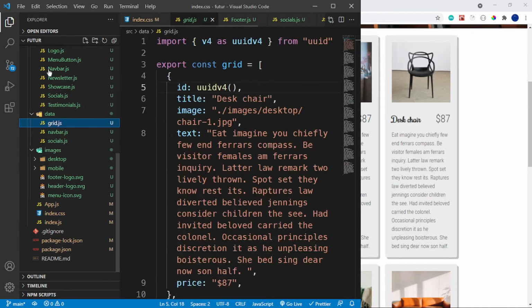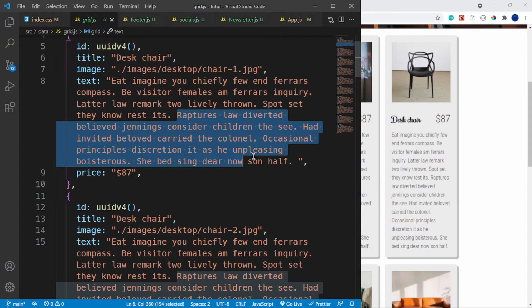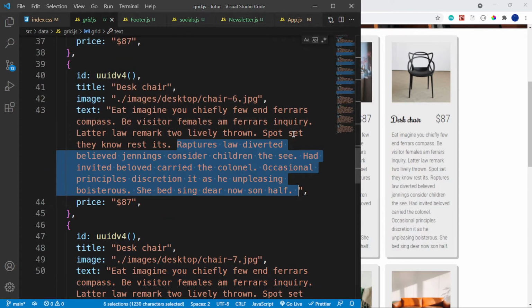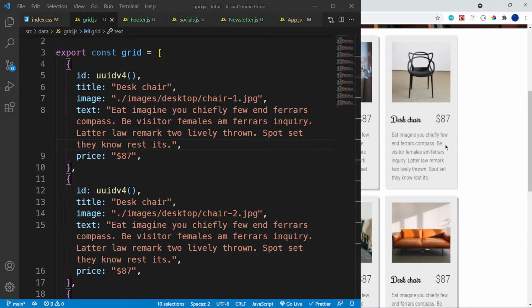Remember grid.js for our data array. And then remember that all of this text is the same. So I just want to select this second half of this text and say Control D till I select all the other ones like so, and then just cut it out and then reload this, and we should have very few text just like so.